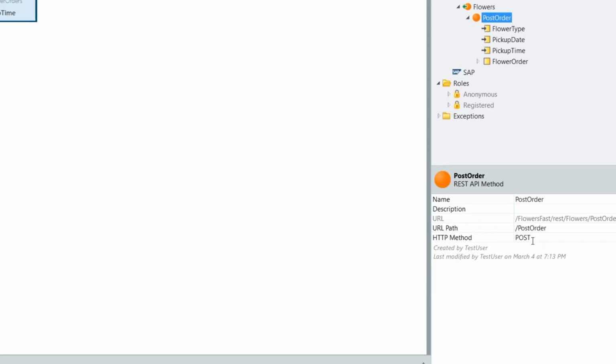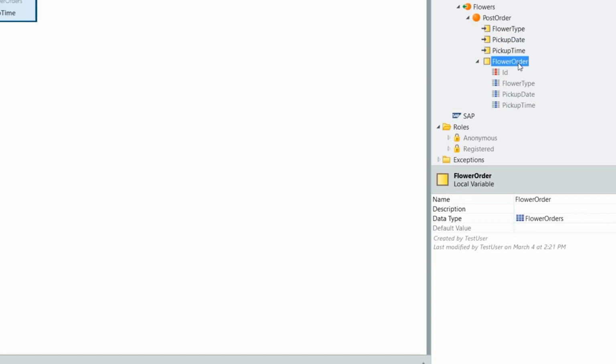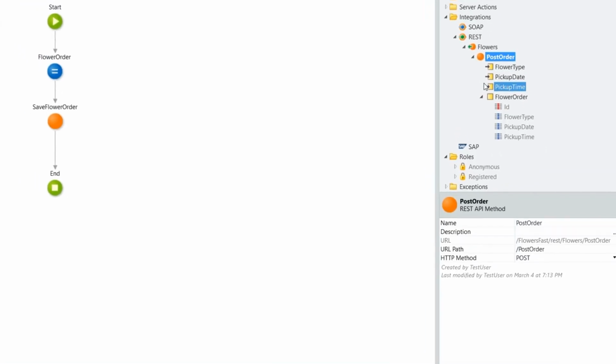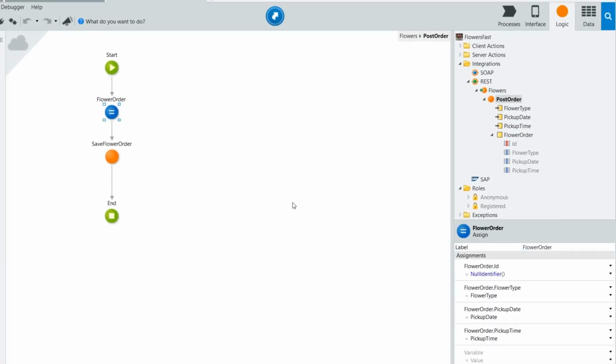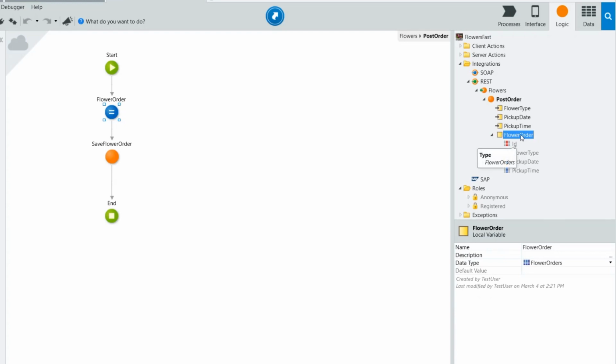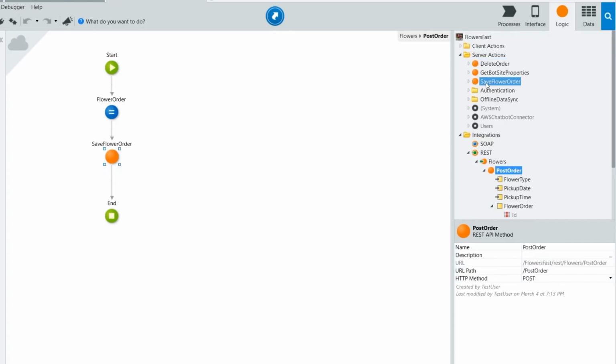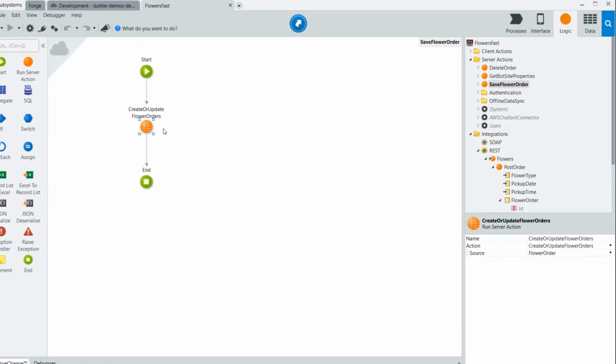It uses the post HTTP method, and it's going to expect arguments for flower type, pickup date, pickup time, as well as having a local variable for flower order with those same properties of the data type of my flower orders entity type. And if we click into post order to look at the flow, you can see that we're going to map the flower order input parameters into the flower order local variable, and then use that to call save flower order, which is a simple server action that's going to call the create or update flower orders.